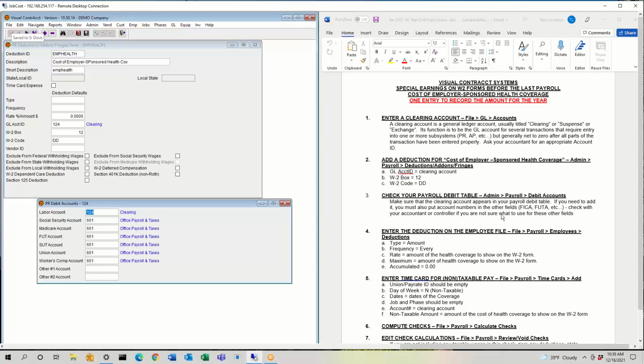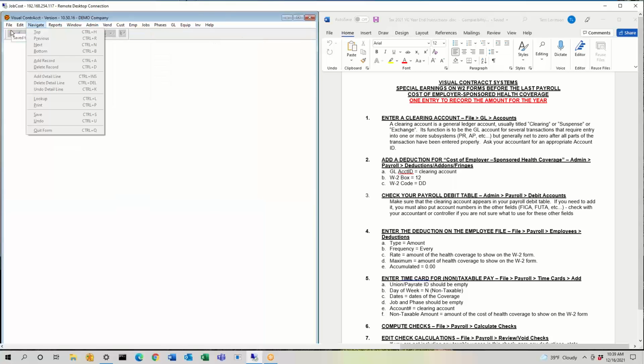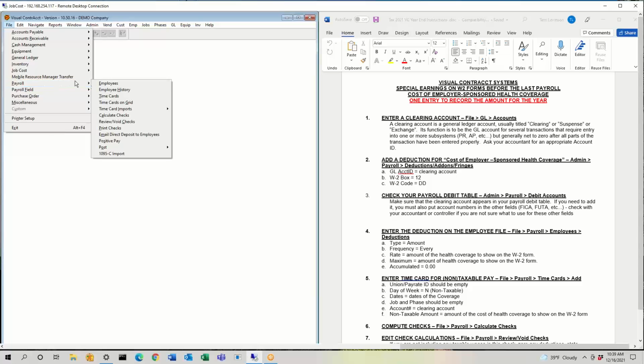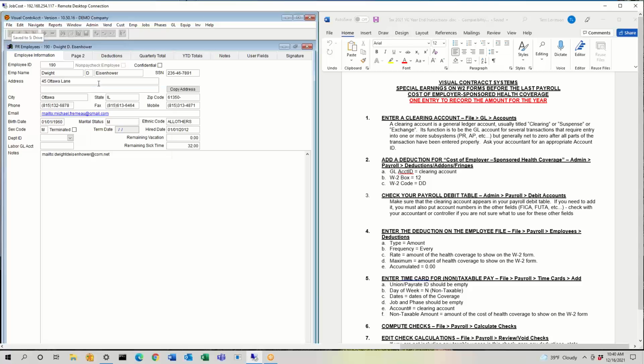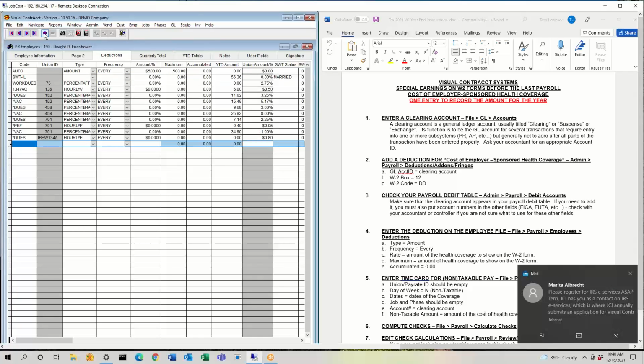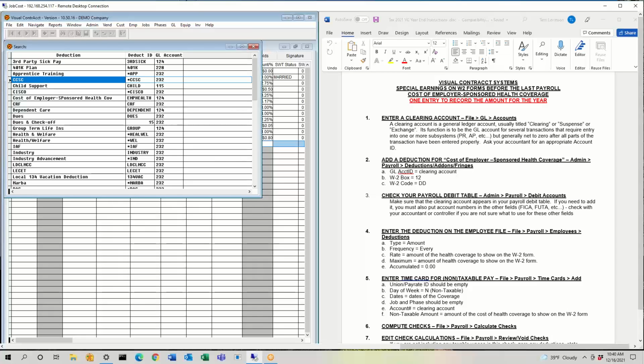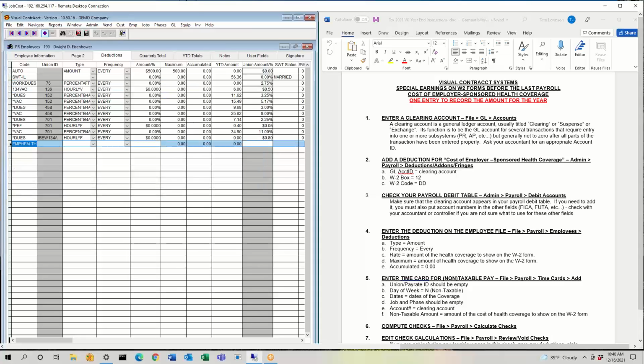Again, you would enter the deduction on the employee file after the deduction has been entered here. Just like in the FFCRA deduction, you would have an employee health insurance deduction. I can add it here. I can say an F12. I can go down to employee-sponsored health coverage.